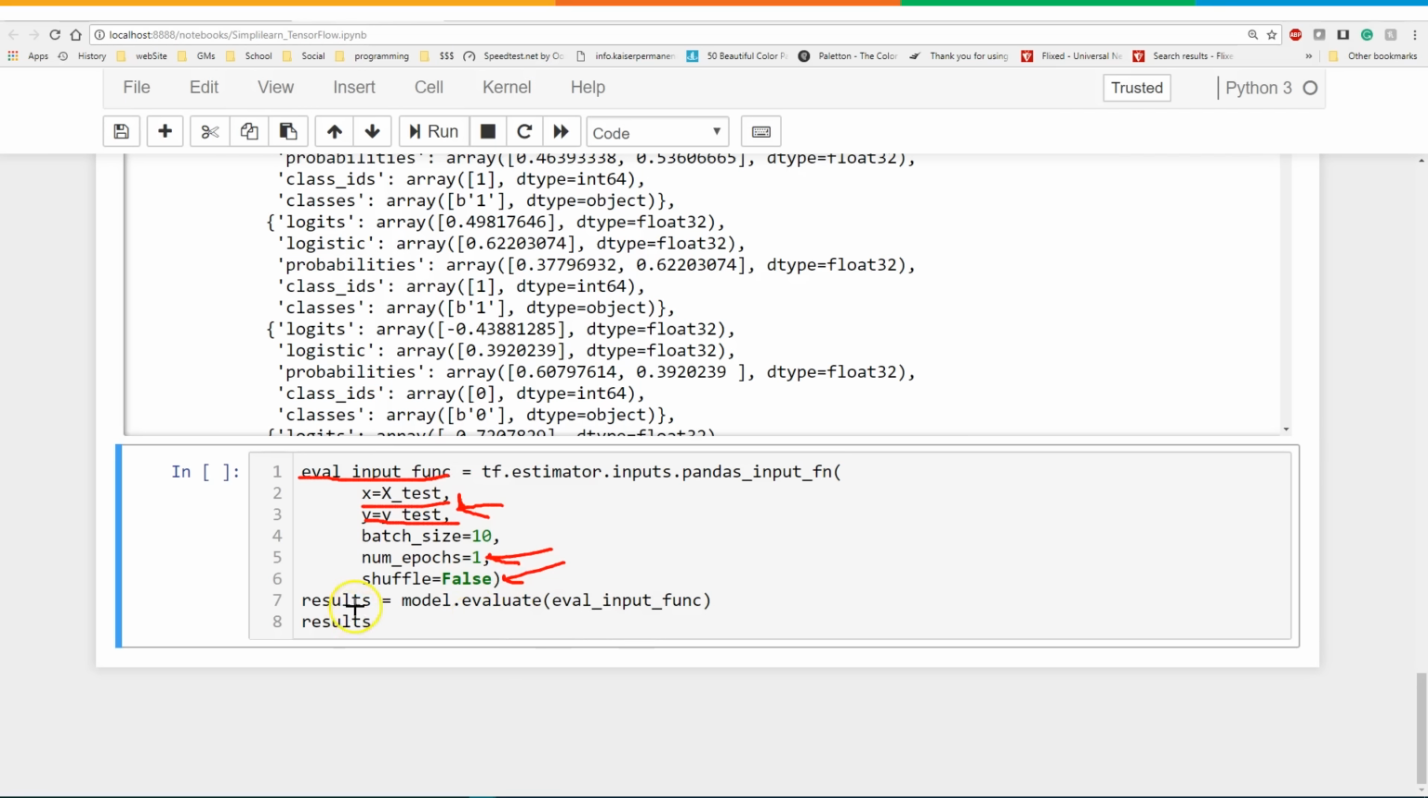And then we're going to do results equals model.evaluate, and we put our evaluation function in there. This should all look familiar because we're repeating the same thing. It's very similar, with a couple of changes as far as what we're feeding it and the fact that we're doing an evaluation. Let's see what that looks like when we run it.